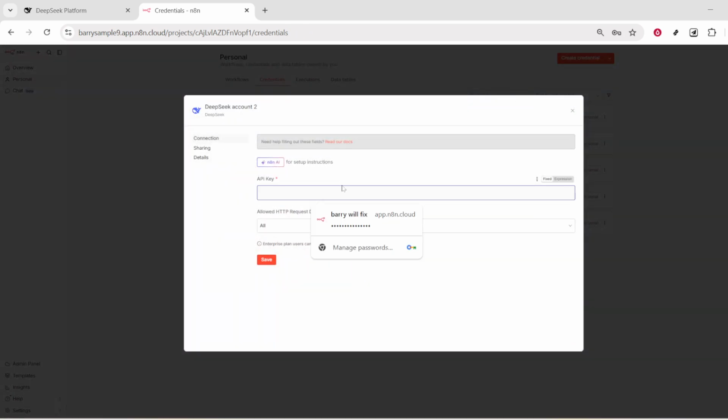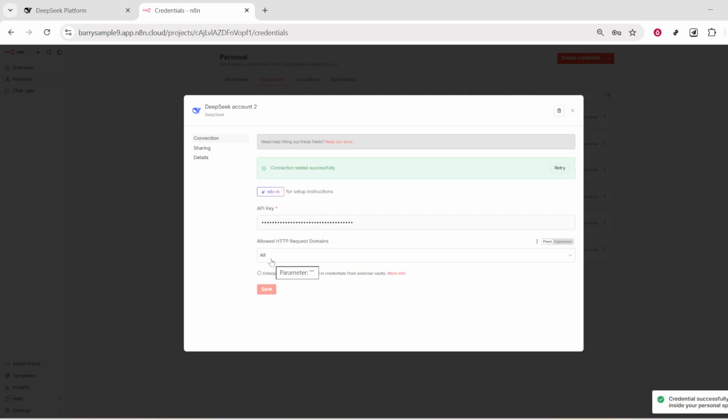Paste your DeepSeek API key into the key field. Then set the base URL to the DeepSeek API endpoint. Double-check that the URL is correct for your account and region if applicable, as typos here are a common cause of connection issues. Save the credential, and consider giving it a clear name so you can find it easily later.